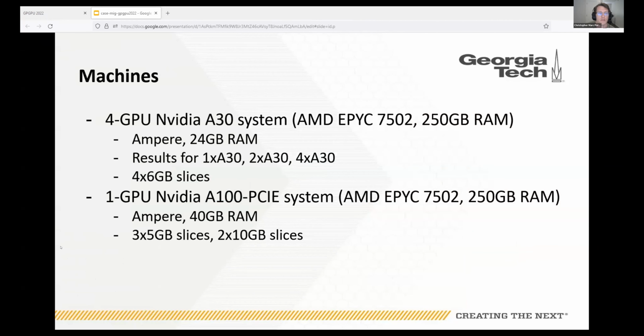All right, let's jump into the evaluation. We use 2 different systems, one with 4 NVIDIA A30s and one with an NVIDIA A100. Both are Ampere architectures. For the systems with the A30s, we also varied the number of A30s that we use. So we had a 1x, a 2x, and a 4x configuration. And all the A30s are sliced 4 times into 4 gigabytes each. And the A100 gives us a chance to evaluate with heterogeneous instance sizes. 3 were 5 gigabytes and 2 were 10 gigabytes.